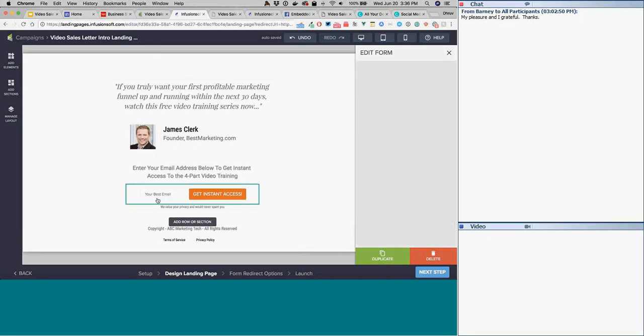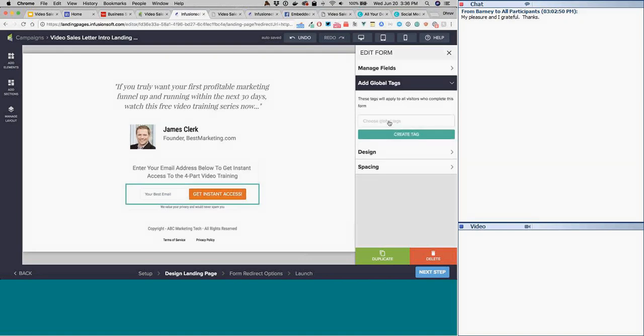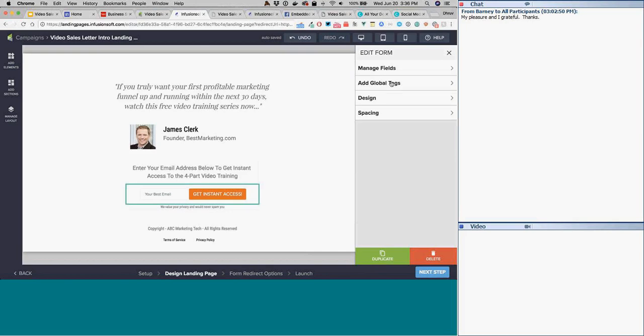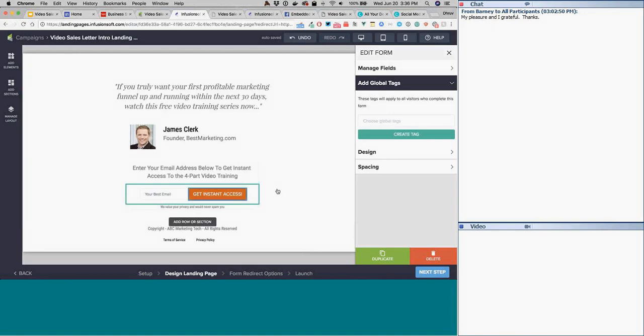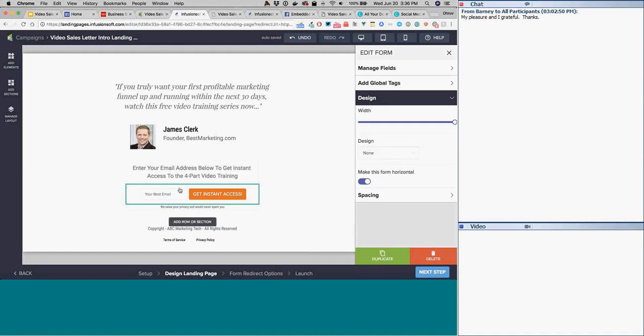instant access. Now remember that every time you have a form, you can apply tags to the form to run a specific type of automation also. So if you want to make sure that this goes in a specific list of items, you can create a tag and add that tag to run different sorts of automation. So don't forget that.